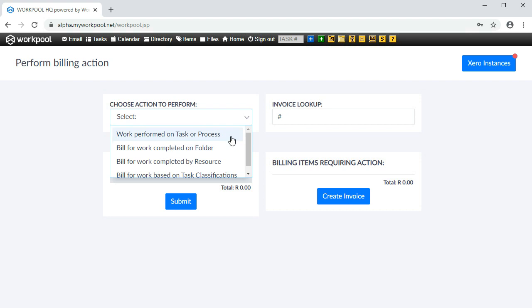If we have a look at the first option as an example, depending on the selection you make, different options will appear.